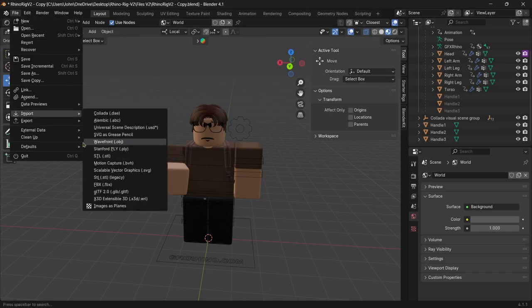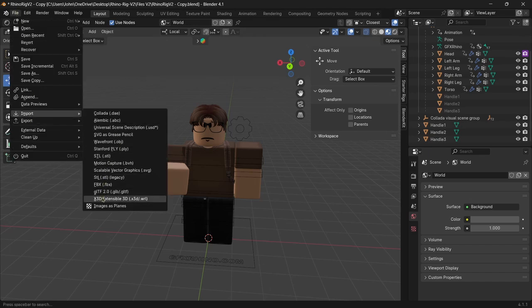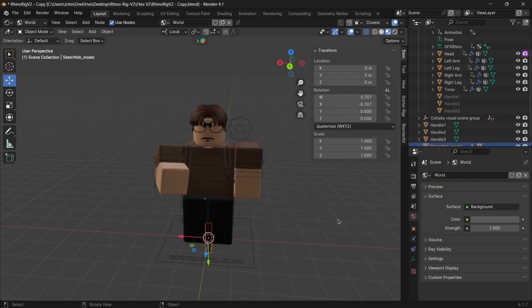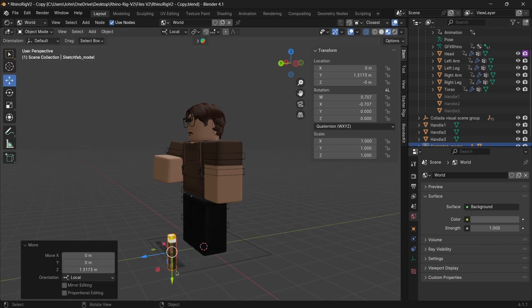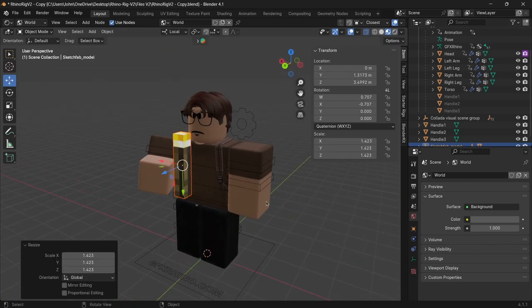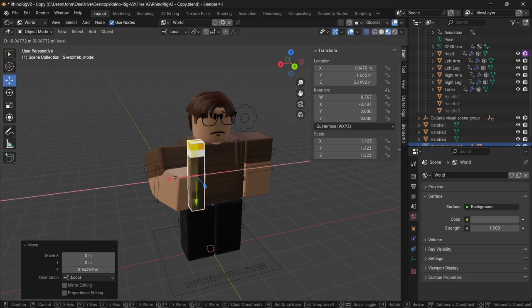Now we're not going to be doing a Wavefront OBJ this time. We're actually going to be doing a GLTF. You want to click it, go to your downloads where you downloaded it, grab it right here and import it. And there it is. Once you import it, all you have to do next is bring it in with your model. And we just line it up like that.